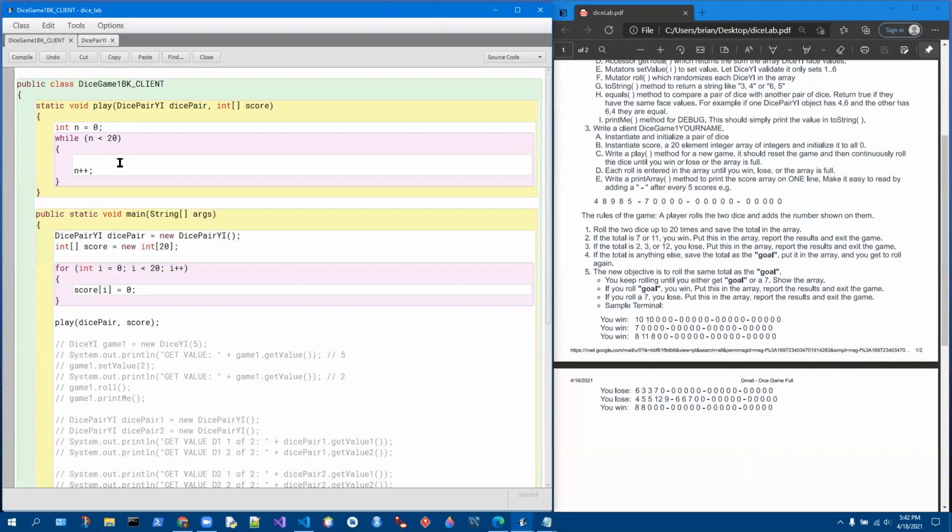So right off the bat, I can just call upon dice pair dot roll, and this will give me some random number. But if I look at the game even farther, it actually tells me, let's see, each roll is entered in the array, but it doesn't say which number, because I get two numbers from a pair of rolls. And let me look farther here. Here it is. Roll the two dice up to 20 times and save the total in the array. Okay, so I need the total of whatever this roll is.